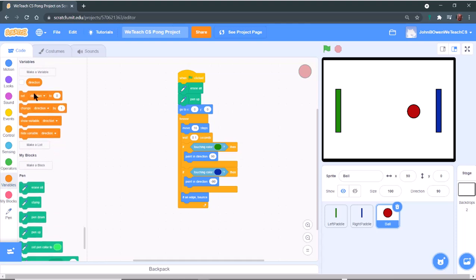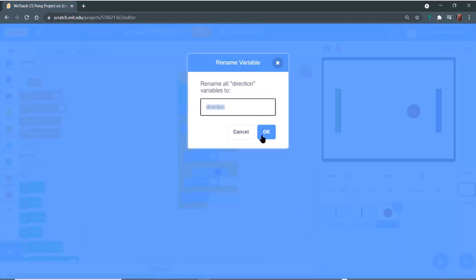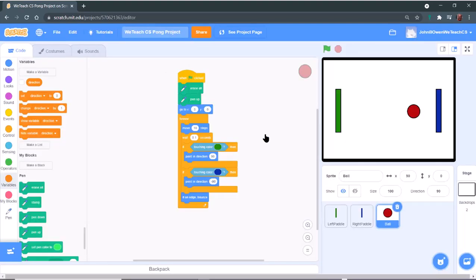First, we need to make a variable. Go to the variables group and click on Make a Variable, and let's call it Direction. Notice how it pops up in the group now? Click on the checkbox next to it and see how it shows in the display window. This will help you keep track of its value as the program is running. Notice that the value for it is now 0, which is called its default value.